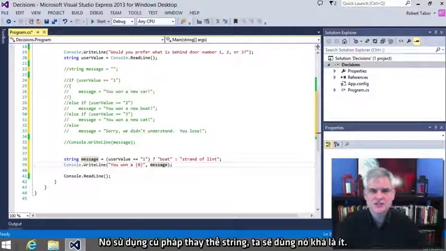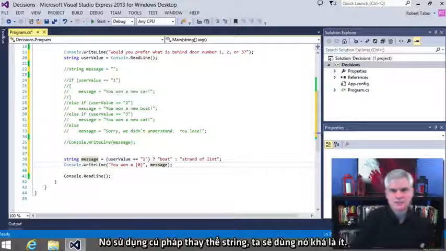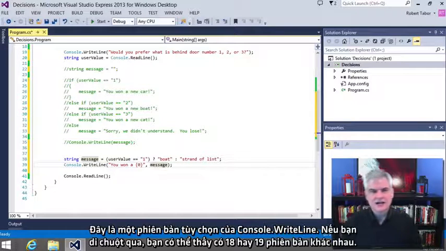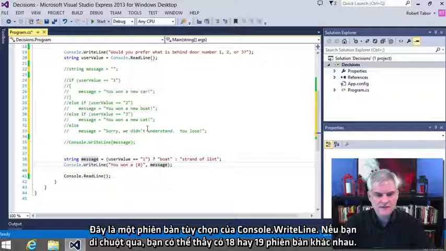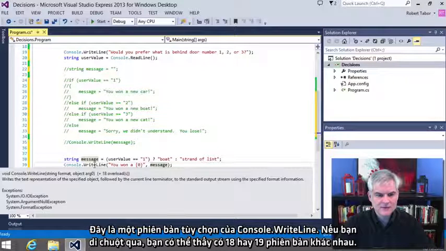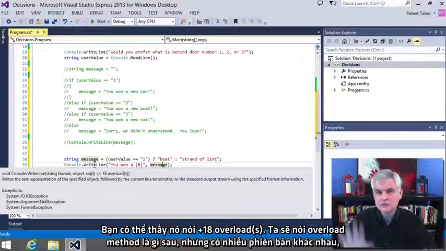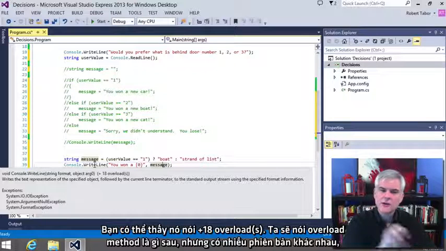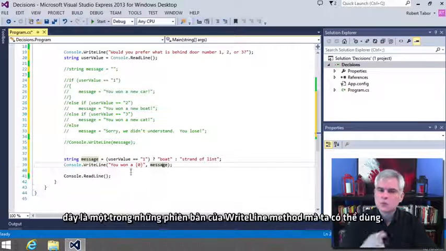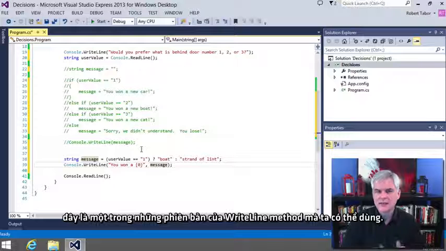It uses this string replacement syntax, and we'll be using this quite a bit. This is an optional version of the Console.WriteLine. If you hover over, you can see that there are 18 or 19 different versions. Off to the right-hand side there, it says plus 18 overloads. We'll talk about what an overload method is later, but there's several different versions, and this is one of the versions of the WriteLine method that we can use.